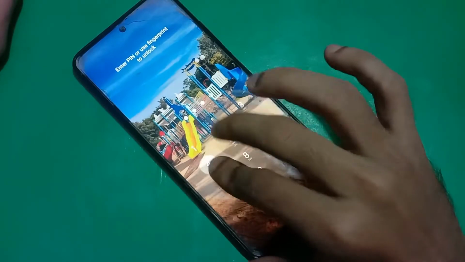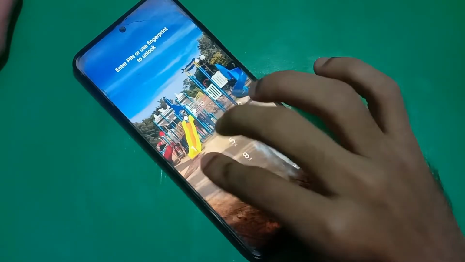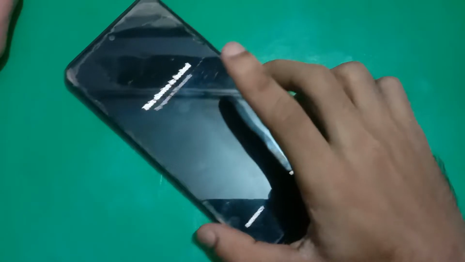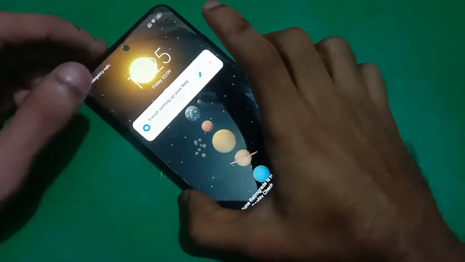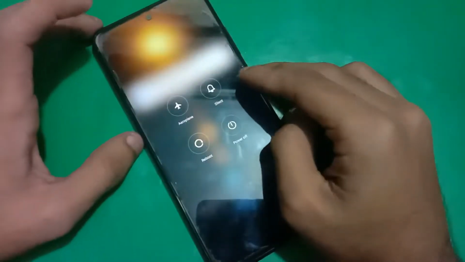So today in this video I'll show you how to bypass MI Redmi Note 10 screen pin. Here you can see the device is locked by a screen pin lock. So now I'll show you how you can easily bypass it.